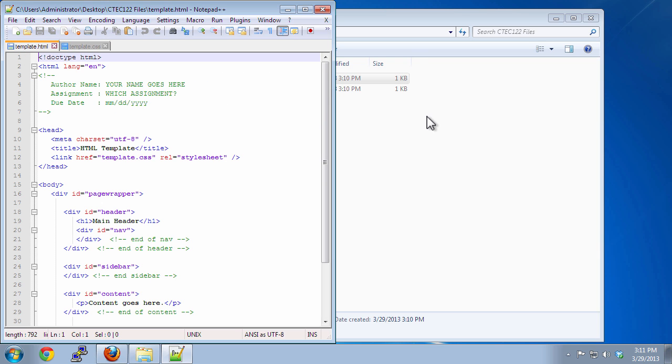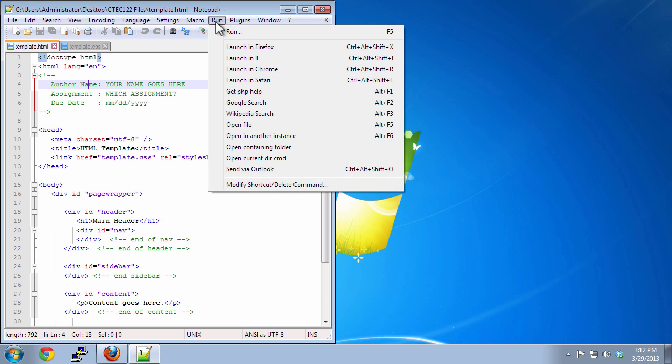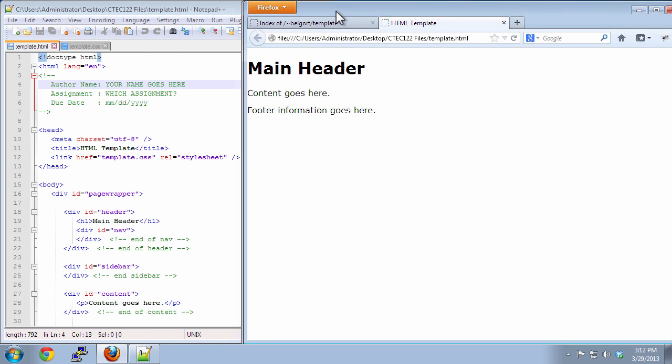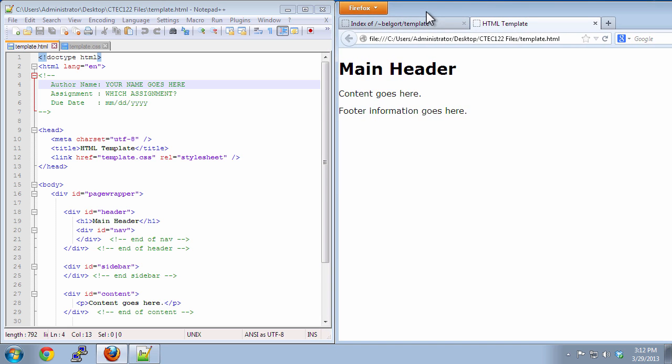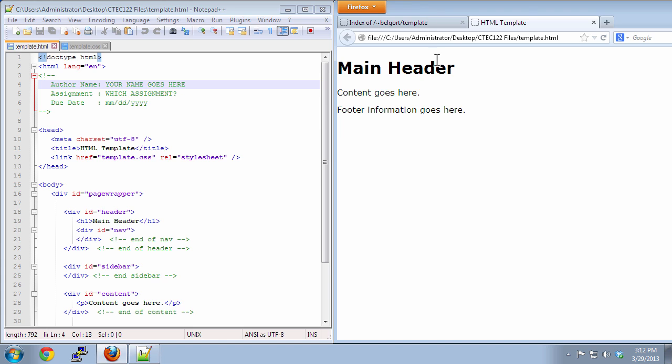Now, this is all well and good. Now, in the template.html tab here, I can click on Run, Launch in Firefox. Watch what happens. Now, you can see that I now have the class template file unmodified along with the associated style sheet being shown in Firefox.